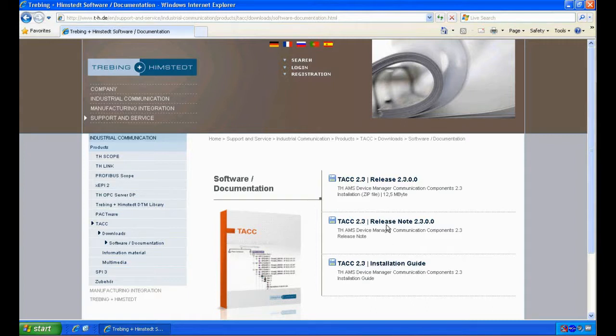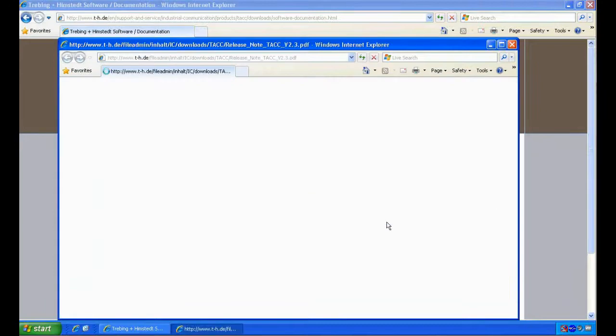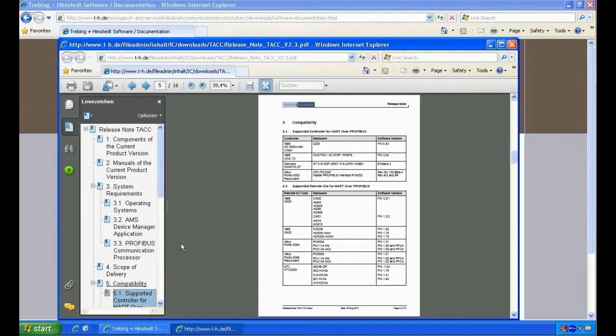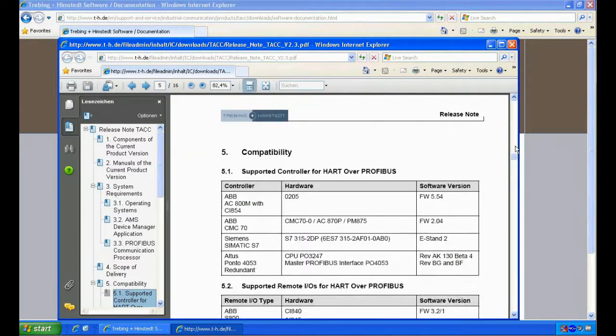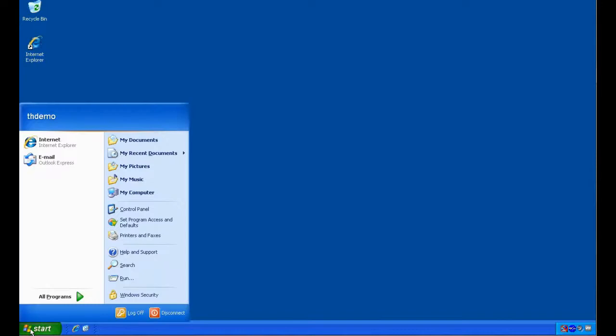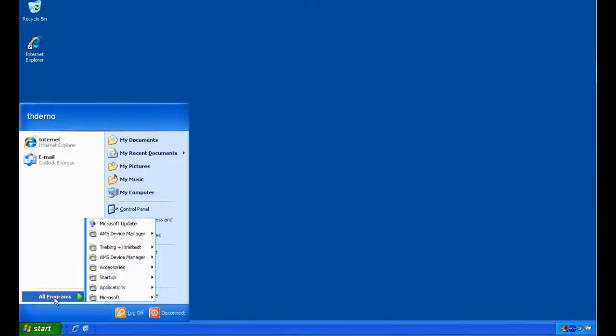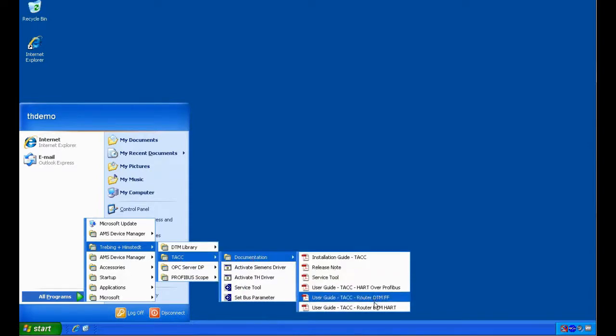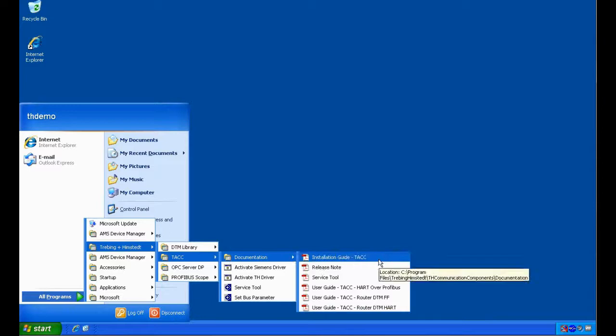And even at this point you can double check on the release note if you fulfill all the earlier mentioned preconditions. That means in particular compatibility, which controllers, which remote I.O. cards are supported, and so on. Once you have installed the TACC successfully, you will find a Trebing and Himmstedt folder in the Windows Start menu, and this contains the TACC with all documents: installation guide, release note, user guides, and so on.